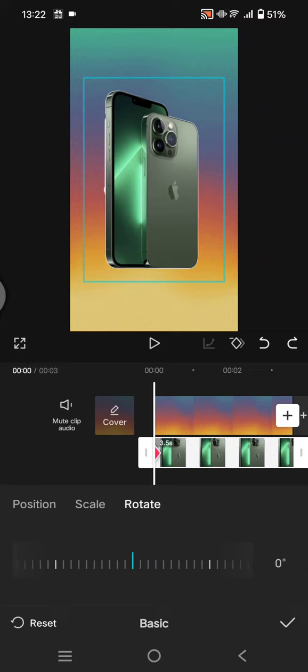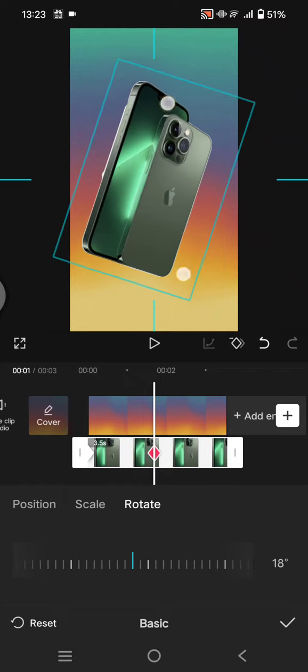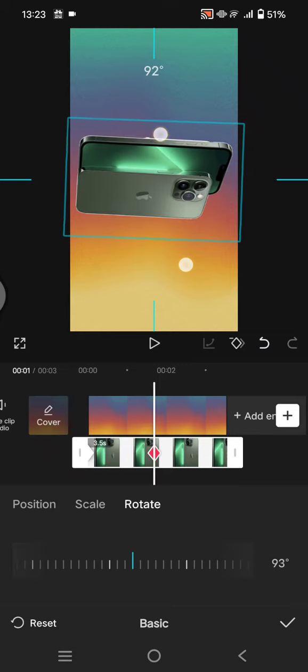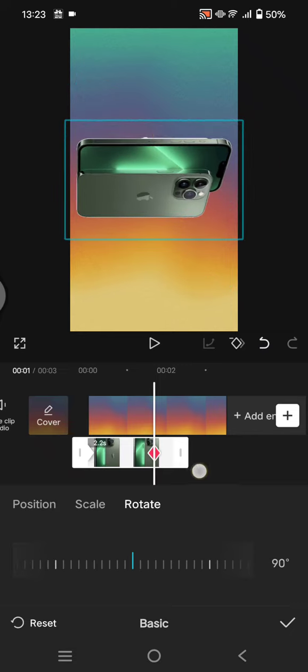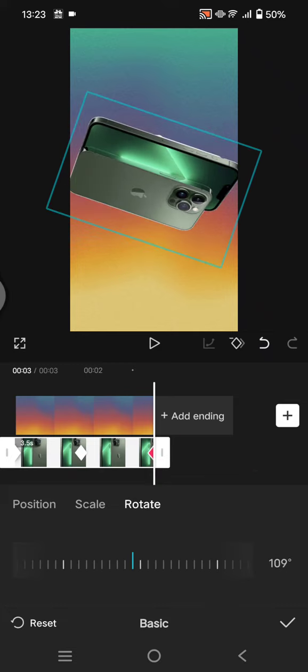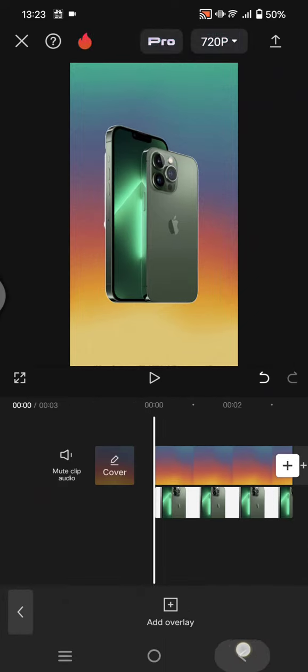And in here, go to the middle of the photo, add another keyframe and rotate it to a 90 degrees like this, and go to the end and rotate the photo again. Okay, after that, click on the check icon.